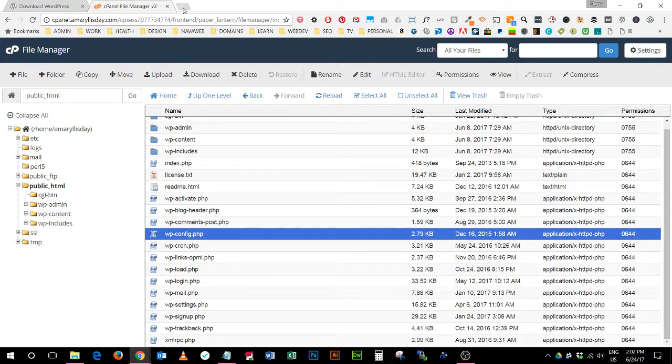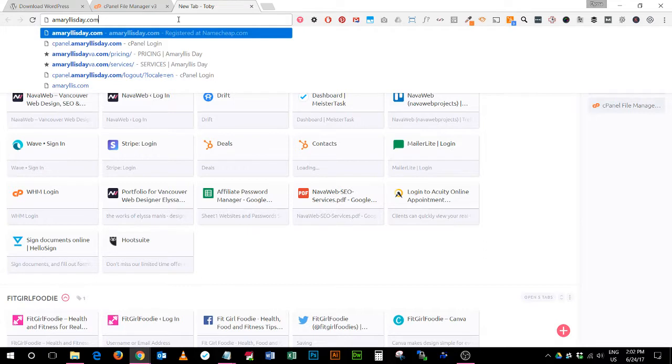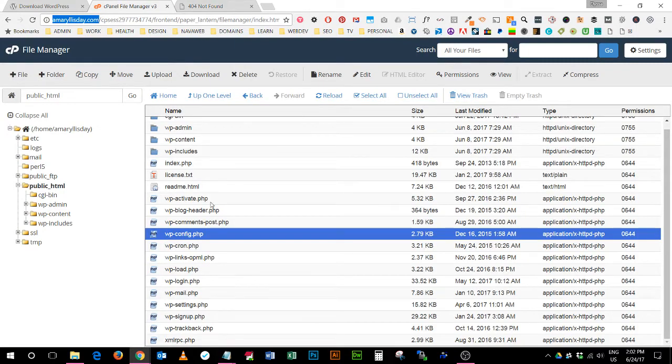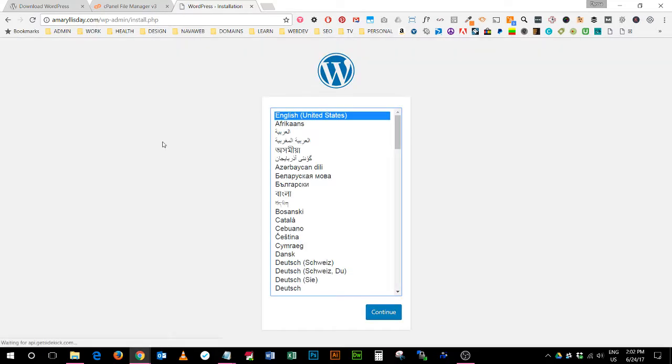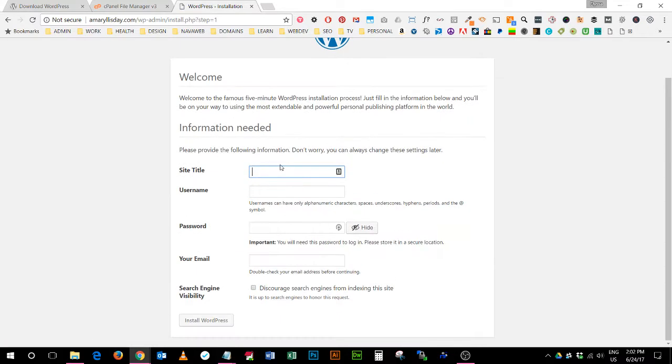Now what I'm going to do is copy the domain name and go to it. I'm actually not going to put install. I'm just going to go to there. Sorry about that. This is the default WordPress main page. I want to select English and click Next.